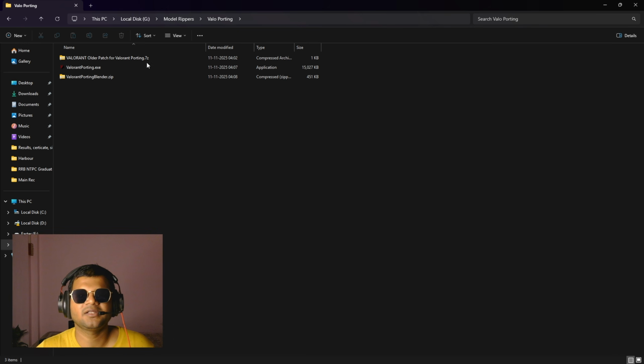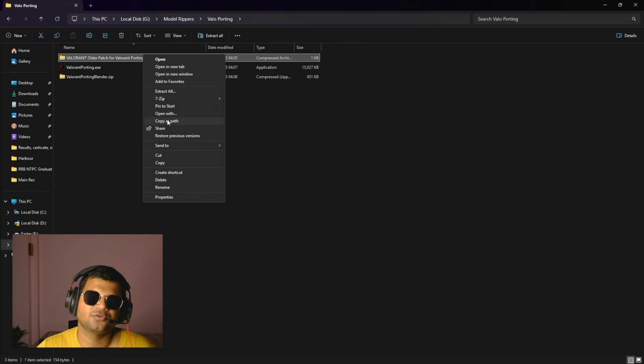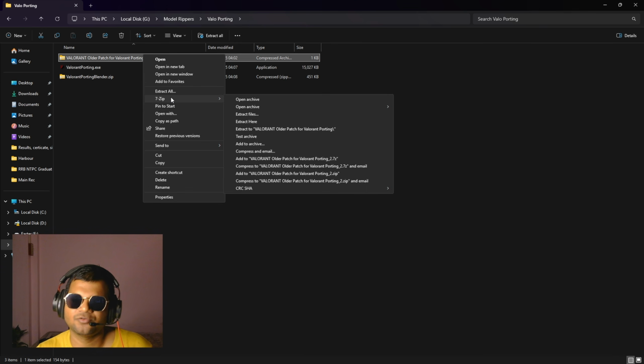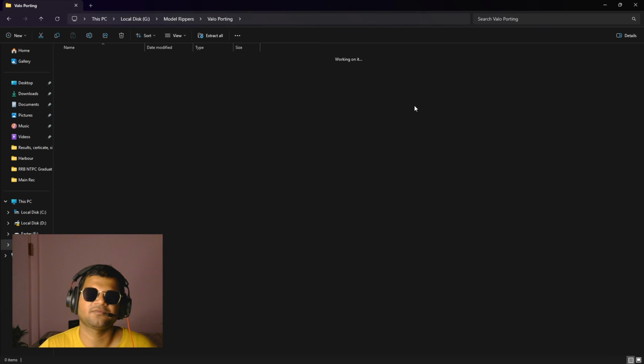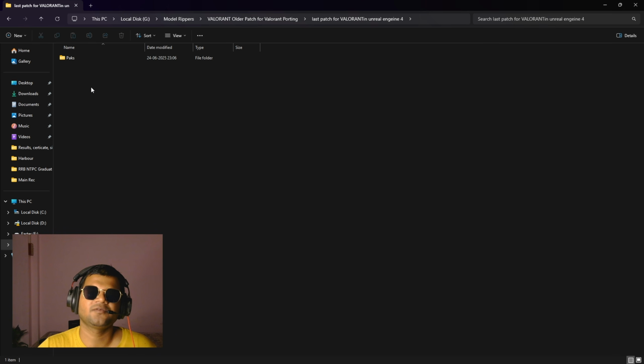So friends, as you can see, I have already downloaded the Valorant Unreal Engine 4 version. So just right click on it and then you can use either 7-Zip or WinRAR to extract this file. Just extract this file and wait for some time because it will take a lot of time, because it's a 30 GB file and extracting it will be slow. Okay, once you have extracted it, just open the folder and again just open the folder and here you will find many folders. I have deleted most of them.